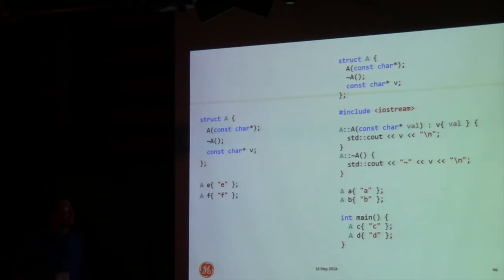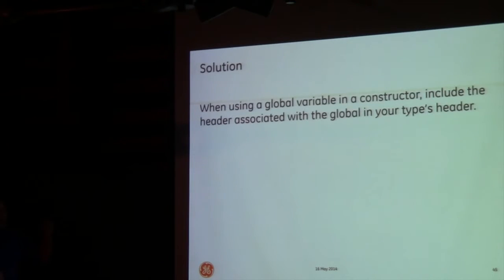And the only conclusion I can come to is, if you're using a global variable in your constructor, you have to include the header file for that global variable in your header file. Otherwise, you can't guarantee that initialization of global variables, assuming your variable is created as a global, will happen in the correct order, or that any dependencies will be initialized before you get to your constructor. That's the only conclusion I could come to. I don't particularly like it. Yes?